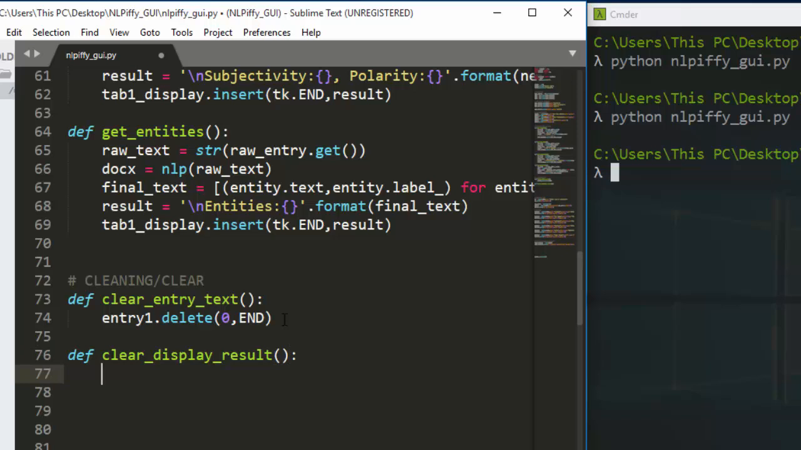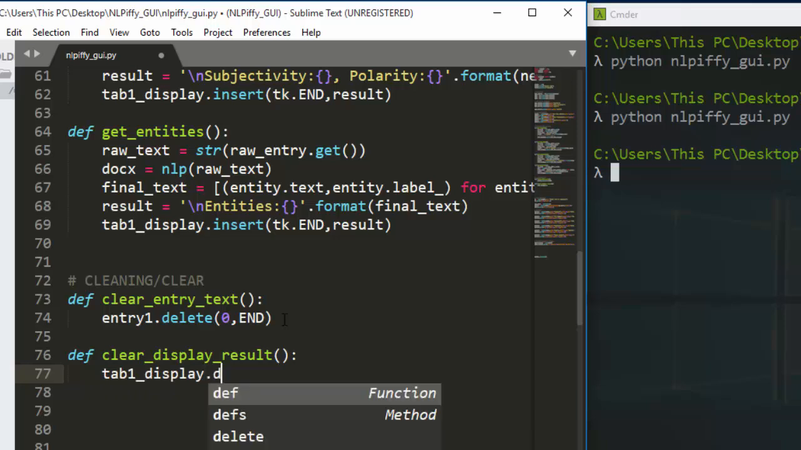We don't want to comment it. So tab 1, right? Tab 1 display, the same stuff we did for the previous one. So delete. Then we're going to set it as this. We are not going to set it as 0, but it's better you set it as 1.0, right? The same thing, similar to that. Bar, then end.